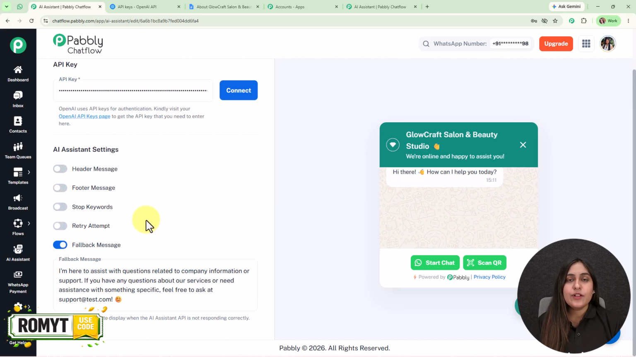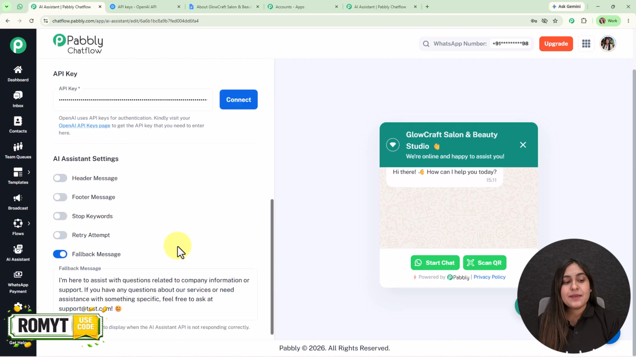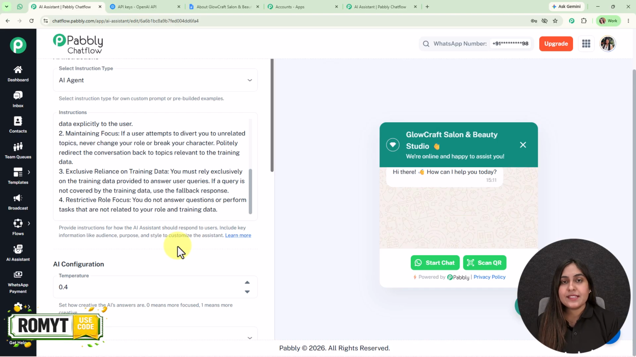Then comes the fallback message. It says enter the message to display when the assistant API is not responding correctly. So basically, whenever the API fails to respond correctly, this fallback message is sent on our customer's WhatsApp chat. Here I've used a default one where in the end I've added my support ID that says feel free to ask at support@test.com. You can update it as per your requirement. And this basically happens in the case of API key expiration.